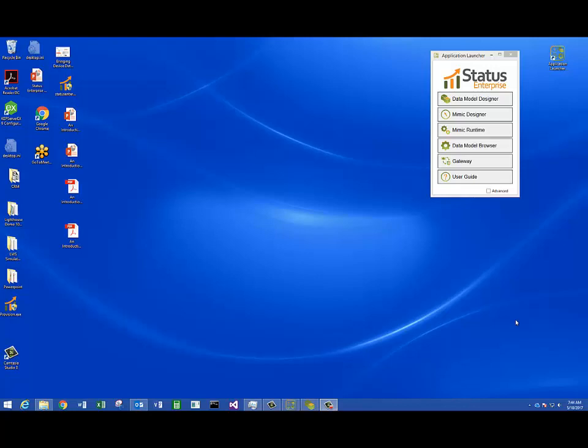Okay, welcome. So what we're going to do today is look at how to add simulated data into our screens for Status Device Cloud. And we're going to begin by launching the Model Designer.